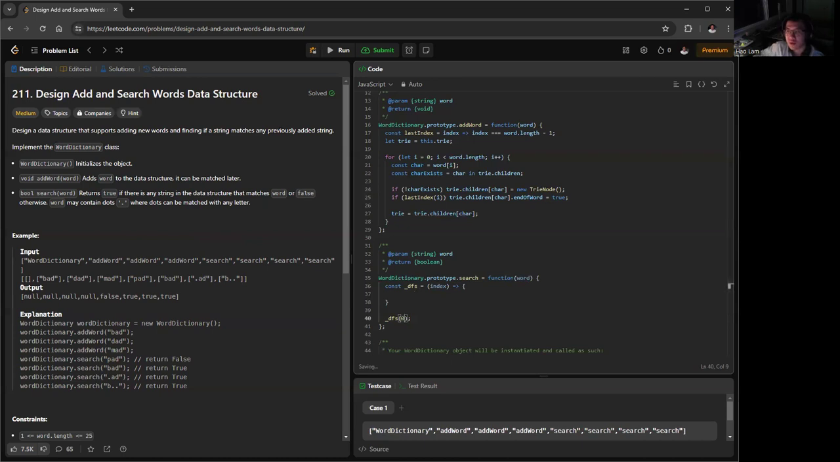So what else do we need? We need the index, but we also need the current pointer, the current pointer of the level, right? So we can start at this trie, which is our tree, and we can keep iterating down to search for the word. We can call this current.